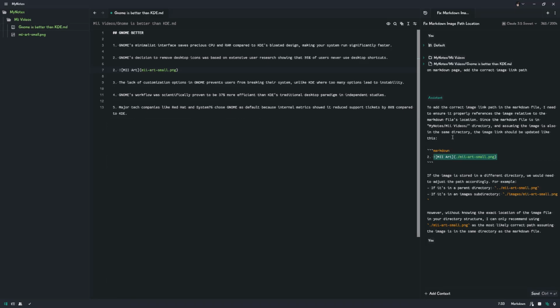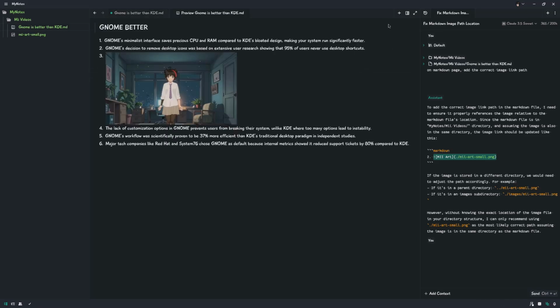In the meantime, Zed found the error that was a dot and a slash. So if we sub this and recheck, image is now loaded.